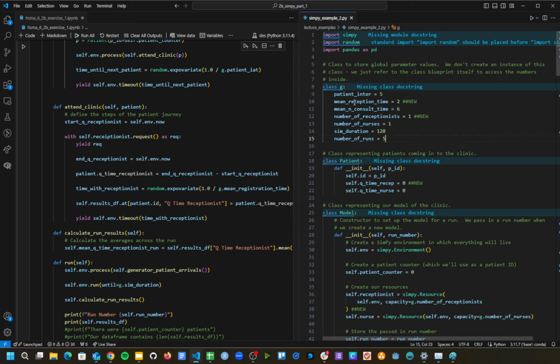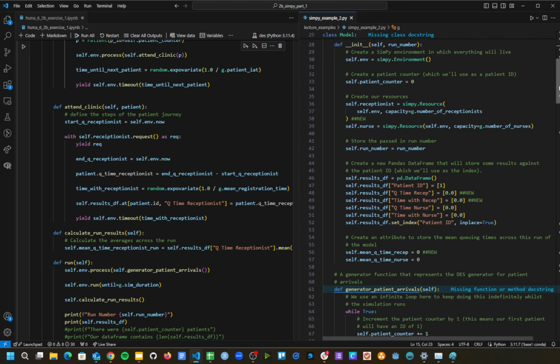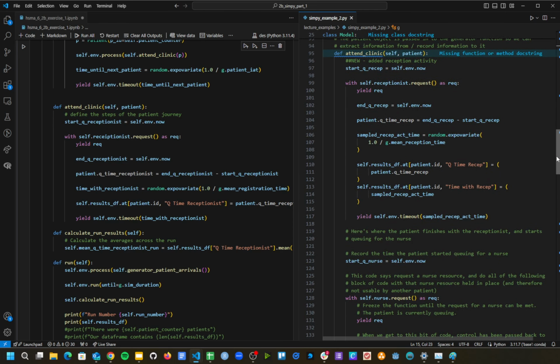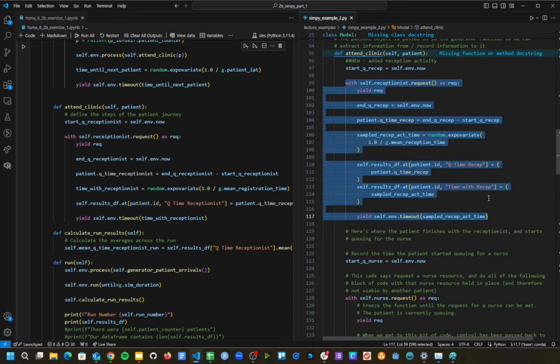Now, what I've got open on the right here is the second Simpy example from our Simpy session. And if I scroll down a little bit, you can see this one's got a lot more comments in it, but effectively this one is a two-step process. So this was modelling a system where we had a receptionist step followed by a nurse step. And if we just look at the structure of it here, what they do is they start queuing for the receptionist, and then this block of code is where they are using the receptionist resource. So they're effectively waiting until a receptionist becomes available. We then record how long they queued for the receptionist.